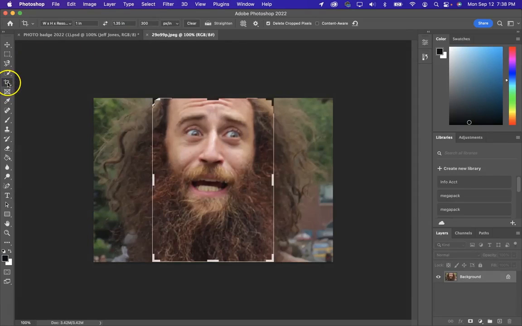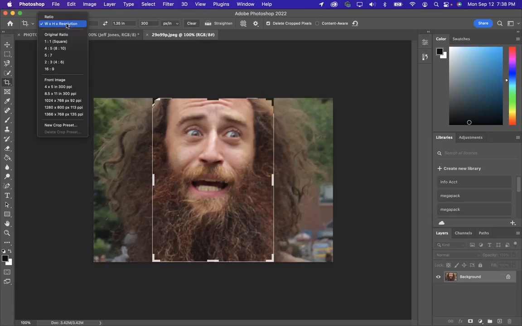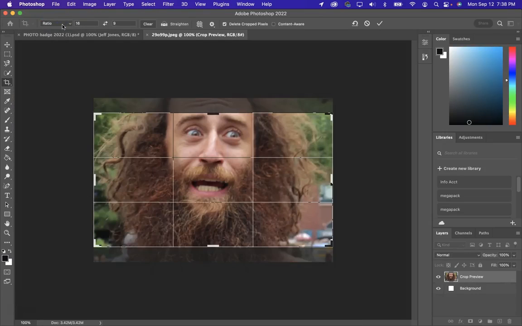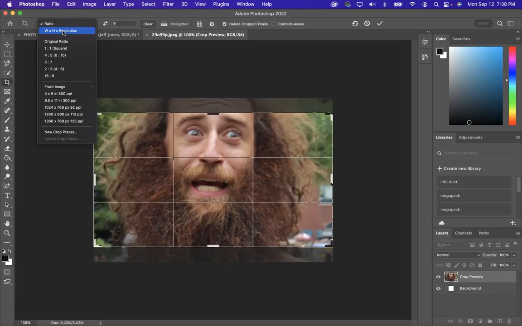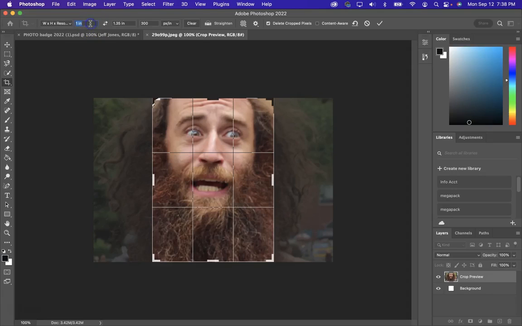So you're going to click on the crop tool, because we're going to need to crop this and resize it. So first thing you're going to maybe need to do, if this is at ratio, you're going to have to change this to width times height times resolution. We're going to change our width to 1 inch. If it's not inches, you need to right or control click and go down to inches. Your height is 1.35 inches, and your resolution is going to be 300. The rest you leave as is.